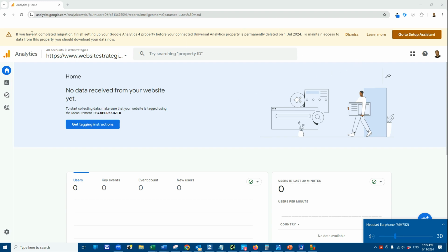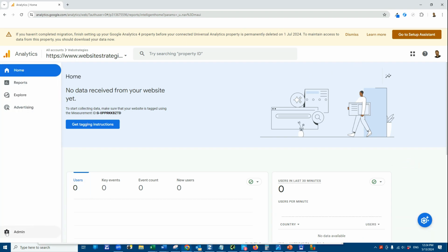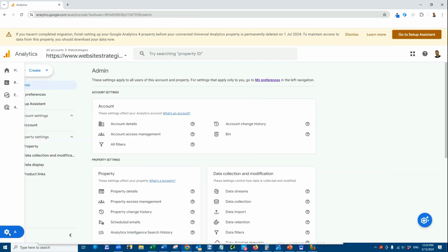Okay, so first of all, log into your GA4 account like I have done here. Click on the admin cogwheel bottom left. That pops open this page. Sometimes it's formatted a little differently, but find data streams.